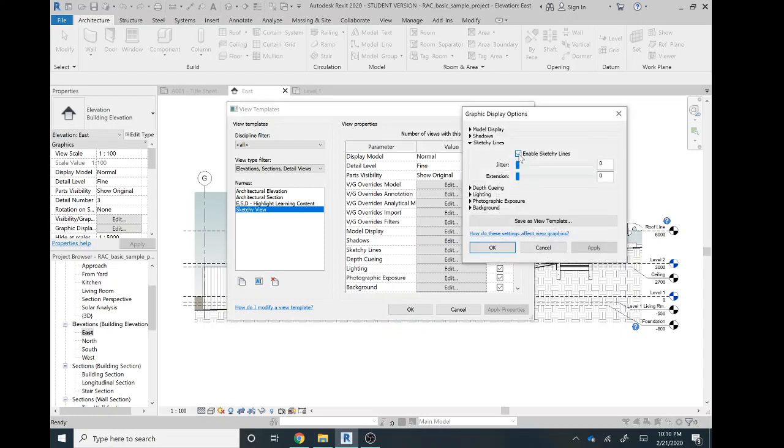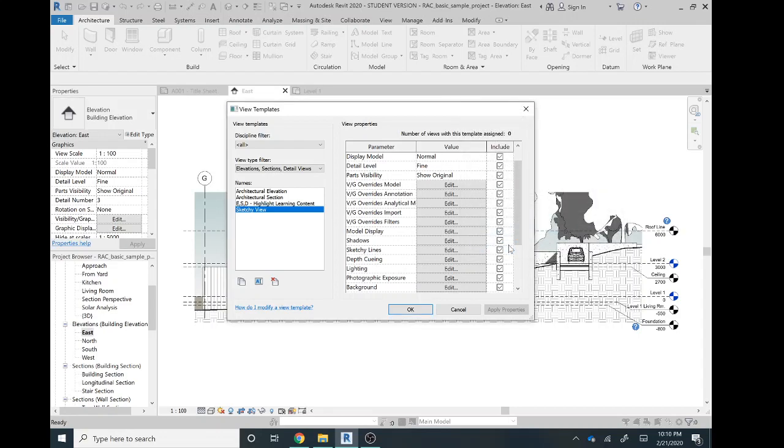I'm going to enable Sketchy Lines, and I'm just going to do some arbitrary amount, and hit OK. You can also change the depth cueing, the lighting, and how detailed you want it to be. I think this one is just a down arrow, so you can decide whether you want it to be a super coarse view or super fine and have your lines be very thin.